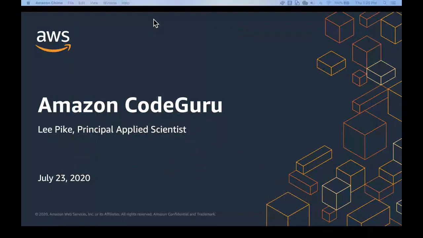And moving up the stack a little, we also have another code analysis talk by Lee Pike, who's a principal scientist in Code Guru, and he's going to talk about how they're using machine learning and program analysis together. Great, thanks, Neha. Can you hear me and see my slides? Yeah. Perfect. Okay. Yes. So thank you.